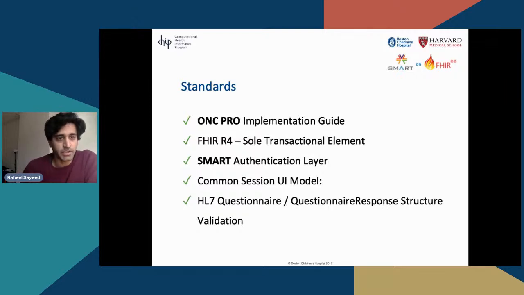Let's talk a little bit about standards. We comply with all necessary implementation recommendations that have come out in the last couple of years. Of course, FHIR and SMART are already there, but the ONC, which is an HHS entity, actually produced a PRO implementation guide that we certainly comply with. And we have a common session UI model, and all surveys are done through the Questionnaire and QuestionnaireResponse structure. But this is only limited to questionnaires. There might be other instruments that do not need a survey model. So in that case, we use different FHIR resources.